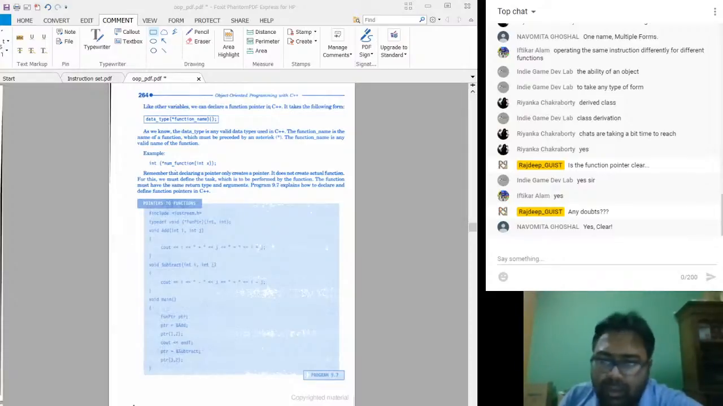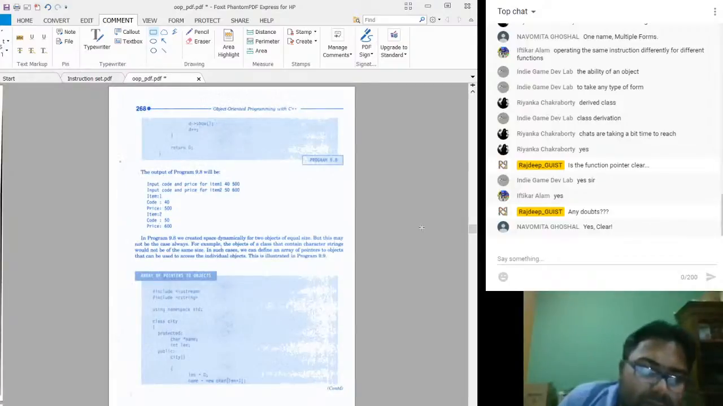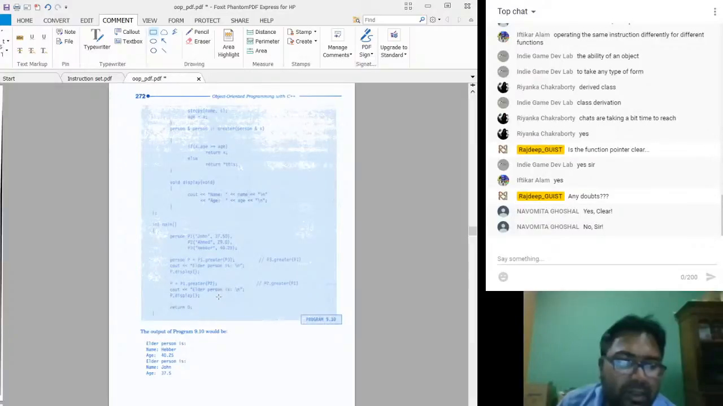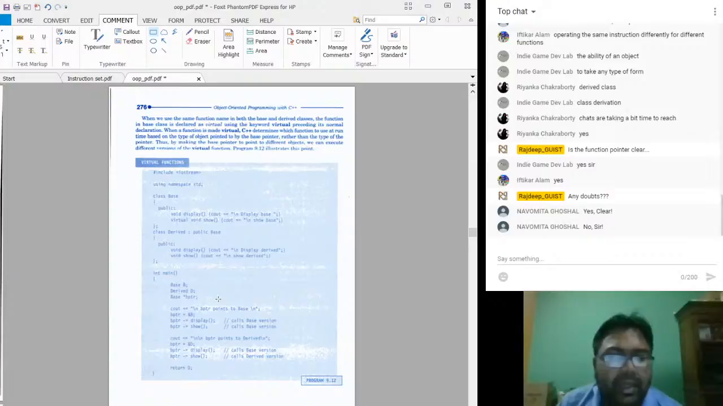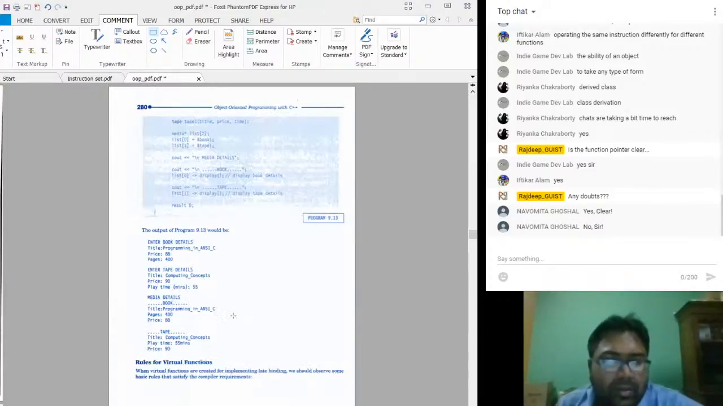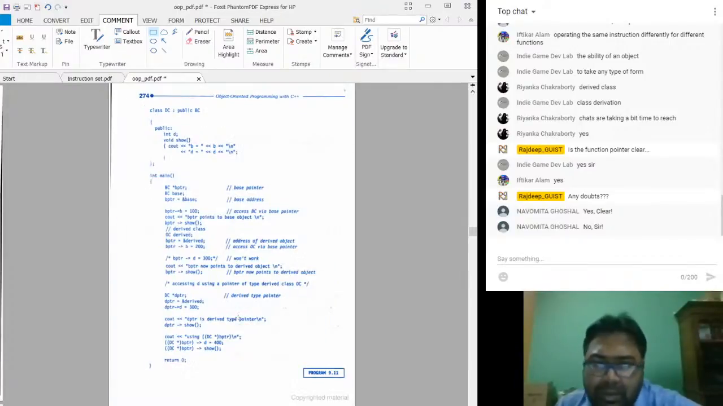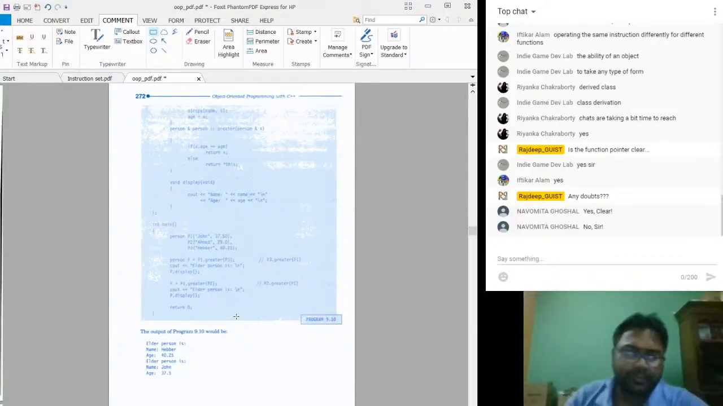Okay, so that will be enough for today. We will continue tomorrow from pointers to objects, and then we will see virtual functions later on. One more thing, the this pointer is there, and then pointer to derived class, and then virtual functions. We will see these things tomorrow if time permits. We'll take both architecture and object oriented programming. So we'll stop today here.